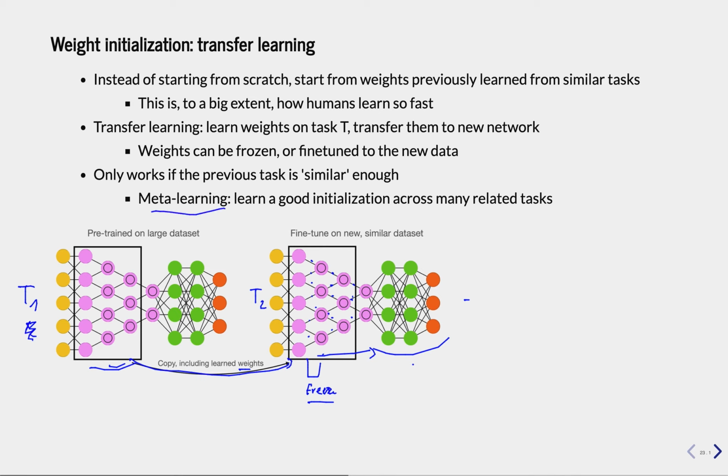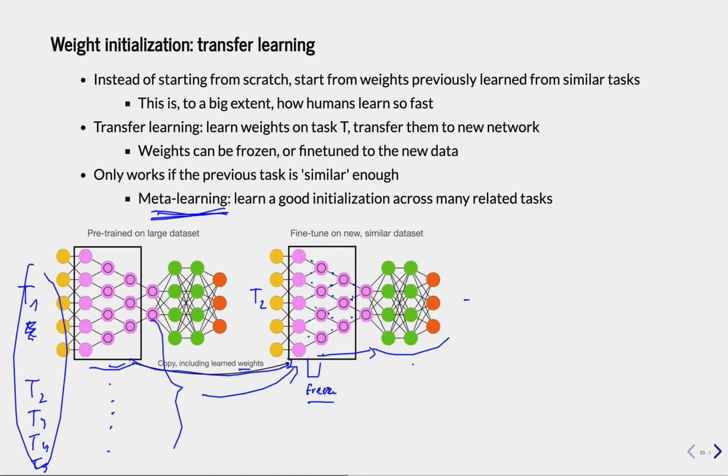Meta-learning takes a different idea. And here we say, instead of transferring from one task to another, say you have lots and lots of tasks, maybe tens or hundreds of tasks. You learn initialized weights on all of these, and then you learn a combined representation, weights that you can then transfer to the new task. This tends to be more robust, but it's also trickier, and you need a history of prior tasks which you can transfer from.